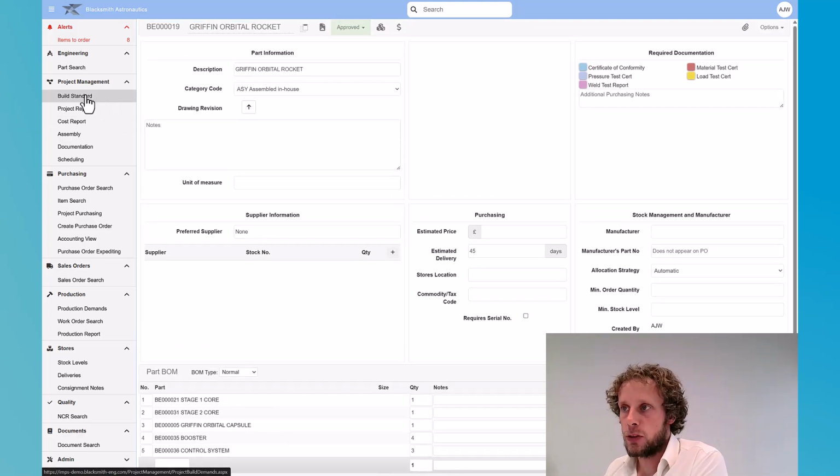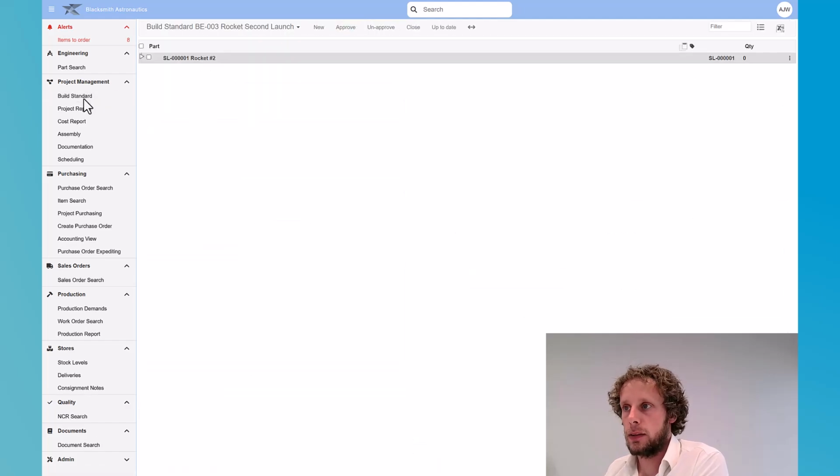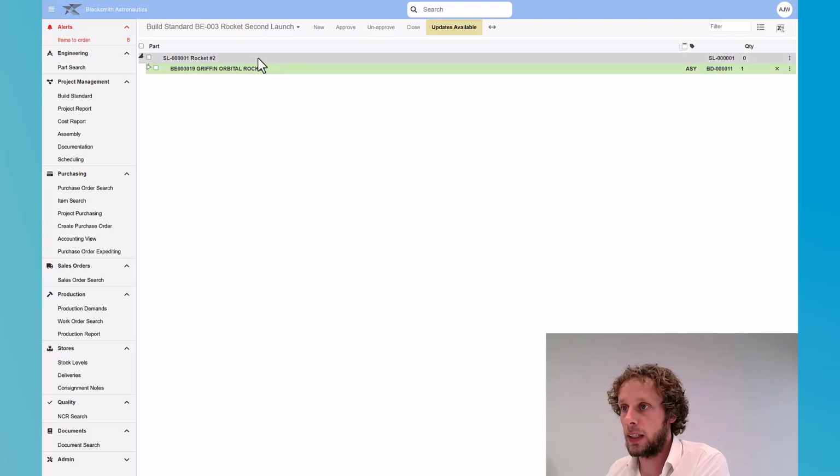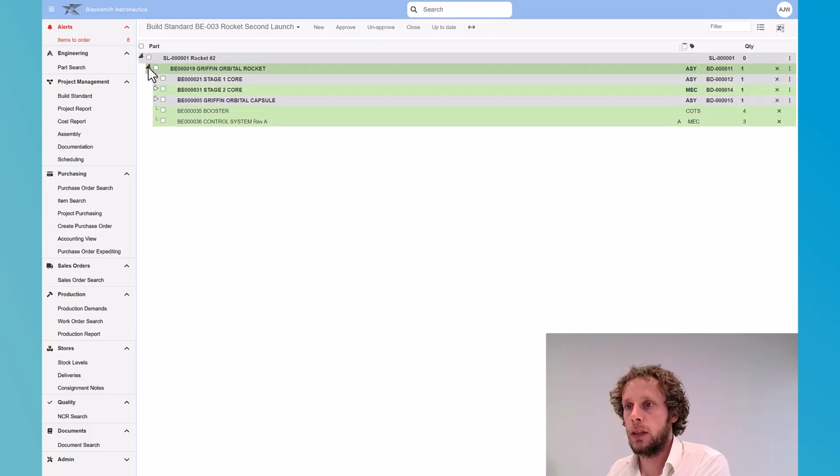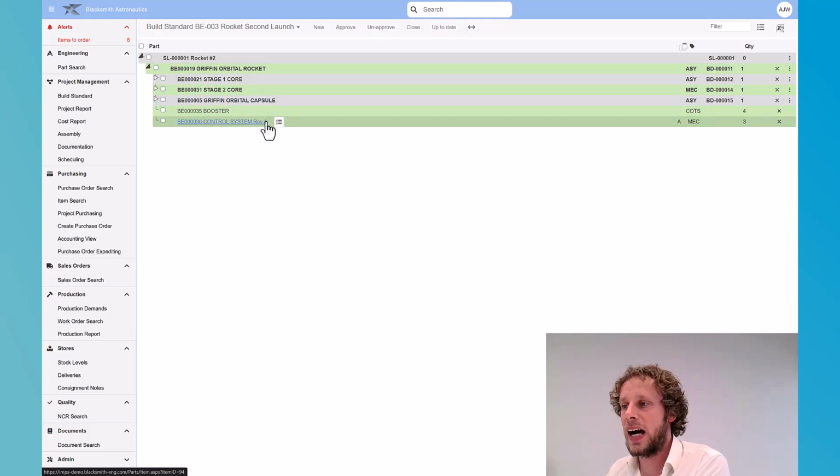As a project manager, I can come back to my build standard and if I expand the sales order, I can see the rocket, and I can see there are some updates available to that. I can see that there's been engineering changes. So I can select that. I can see my orbital up here, and I can just simply click on this up arrow button, and that's going to pull all those changes into this rocket. So we can see here now that it's added this control system into my project.